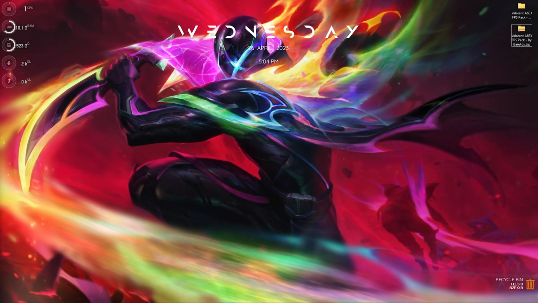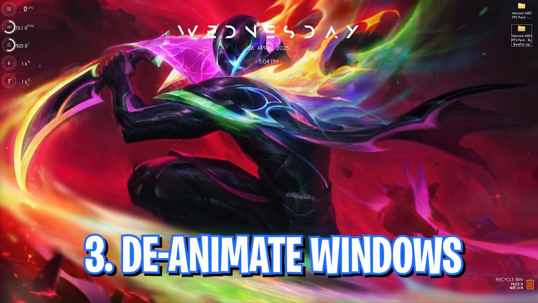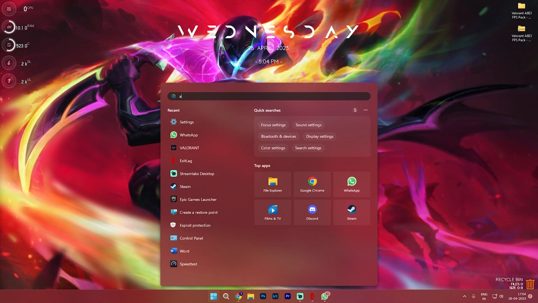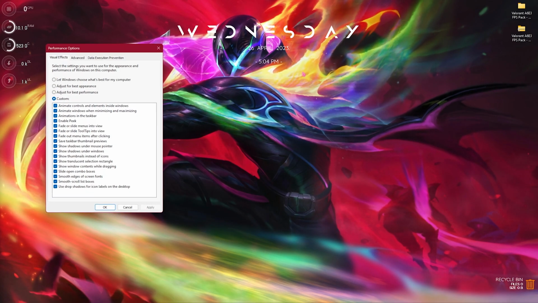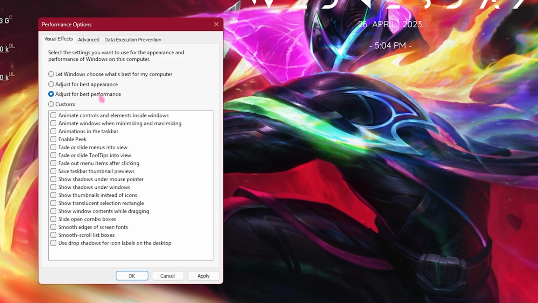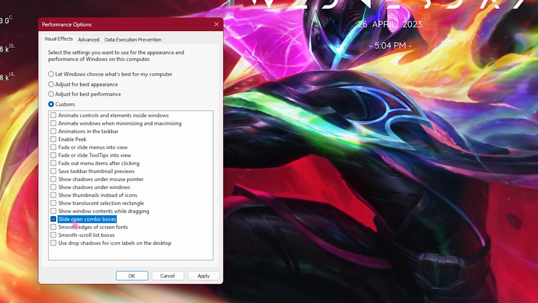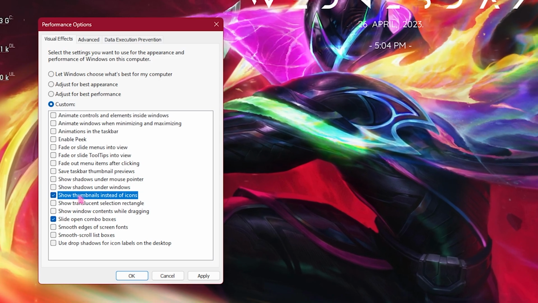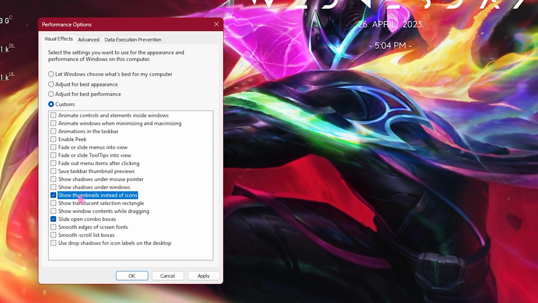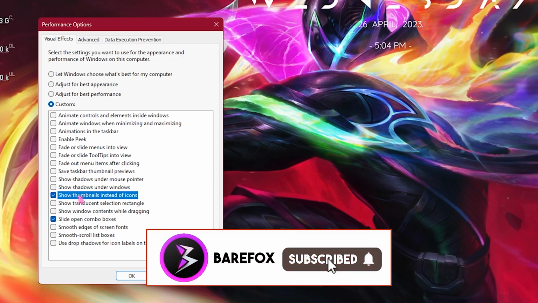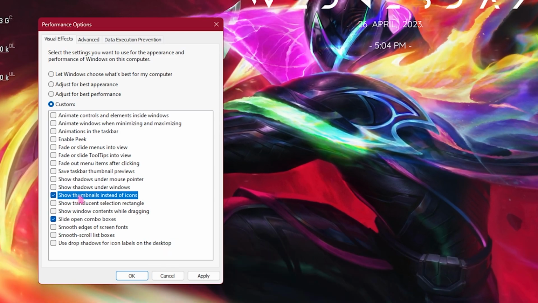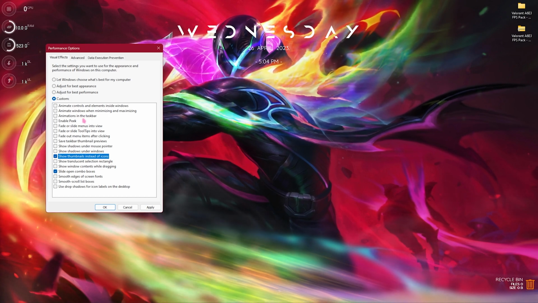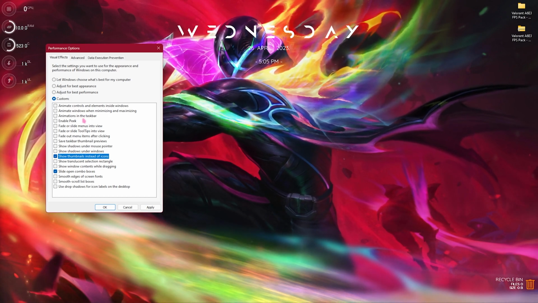And now go to the third step, that is de-animating Windows. And for sure, this is also really simple. Simply search for adjust the appearance and performance of Windows and then select adjust for best performance. Then click on smooth edges of screen fonts as well as show thumbnails instead of icons. Now this will make your Windows look as it is, but it will disable 99% of the animations that you really don't need, which affect the quality and performance of your PC. Right after doing this step, you can see the changes it does to your PC.